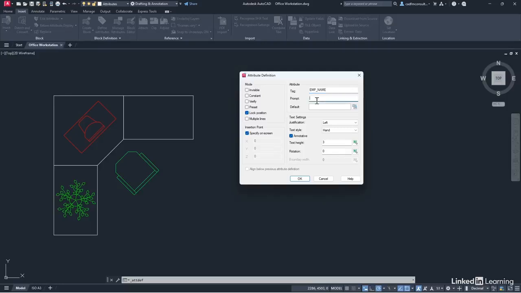Now, the prompt there will actually be a physical prompt. So we're going to have employee name, question mark. And the default there, we'll put in something like Fred Blogs. In fact, no, I'm going to go wild. We're going to have Luke Skywalker. Let's do that. So we'll have Luke Skywalker as the default employee name.